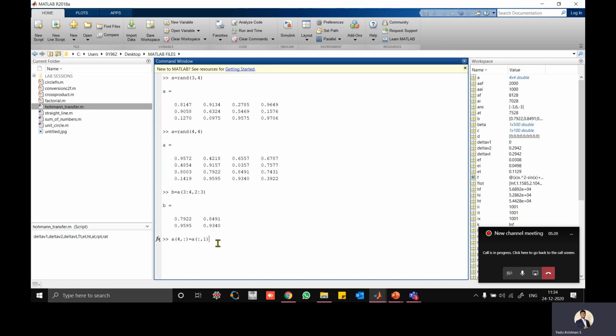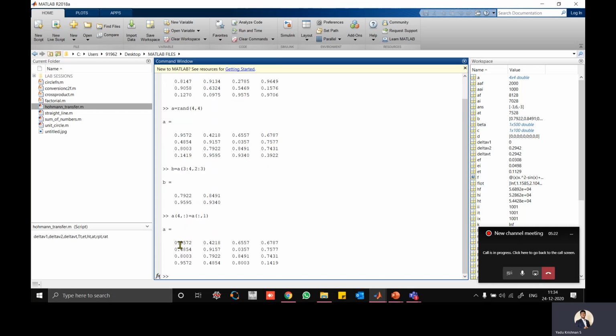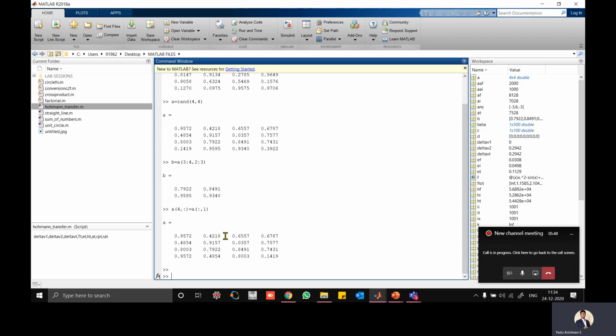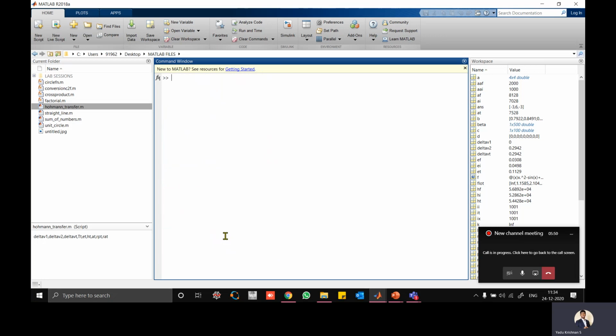Let's take what A is. Look here, this is your first column, and if you look at this row also, it will have the same values. Understood? This is how we can replace these values. And using the identity matrix and so on, here also we can replace certain things.